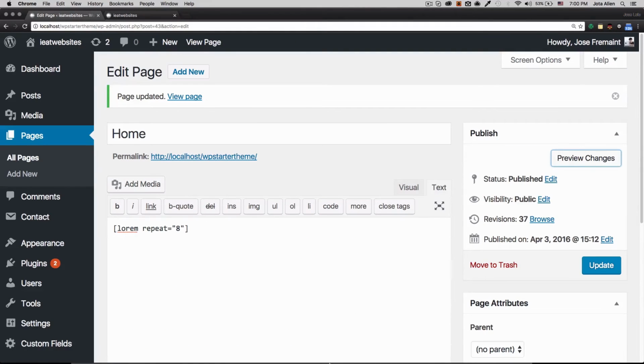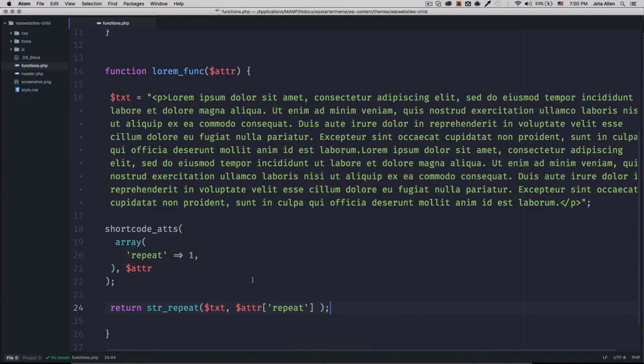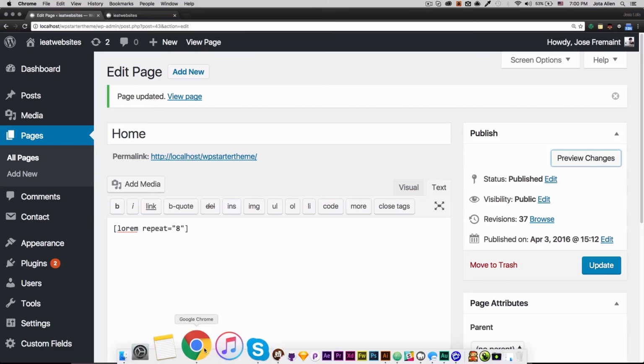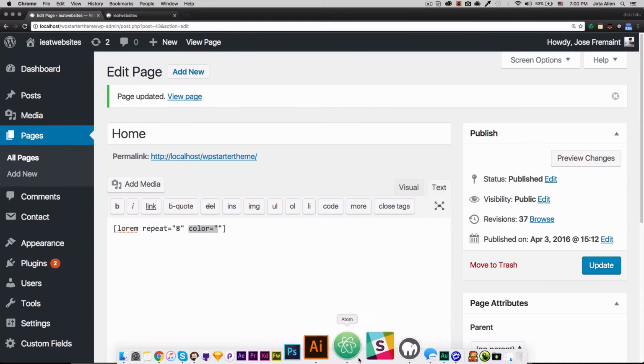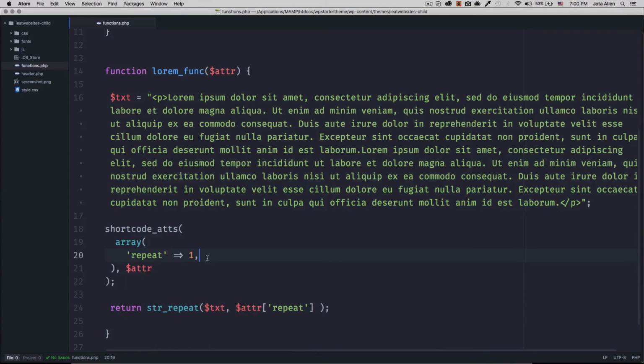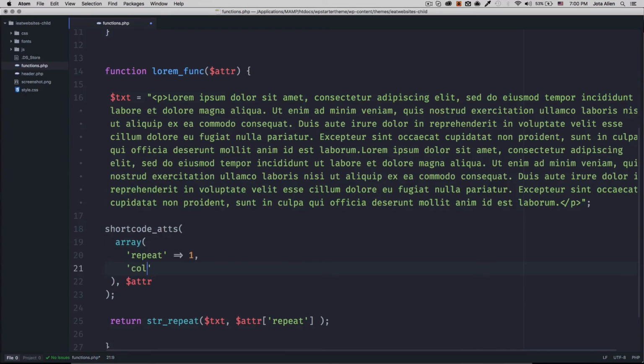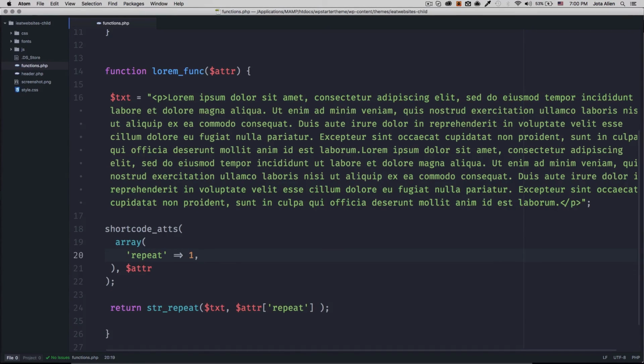Now I don't have to go back to my code and change the number. I just change it right here in my shortcode. Now in the future we can keep adding things like color and we can change it. But remember, if you want to add one, you need to add it to the array. So you need to add it right here. But for now, I'm good with that.